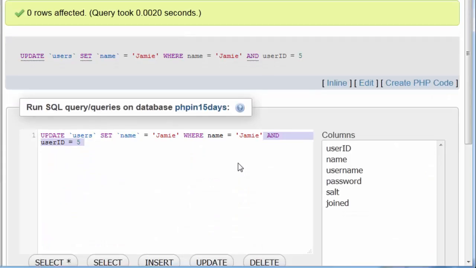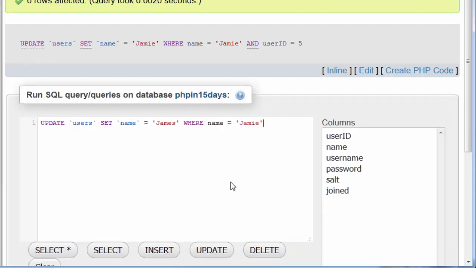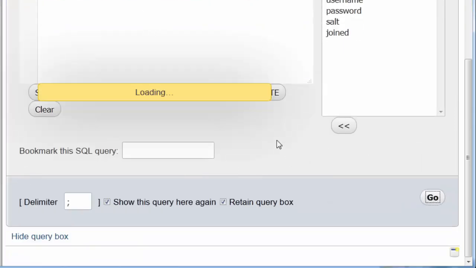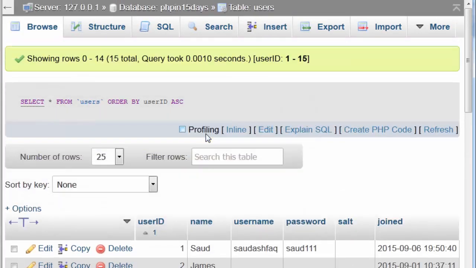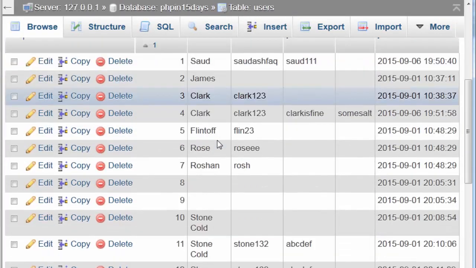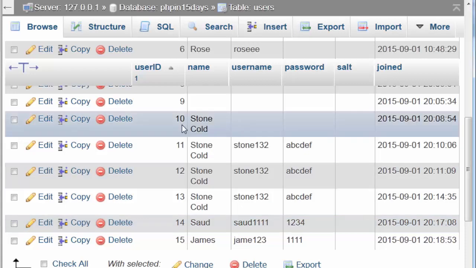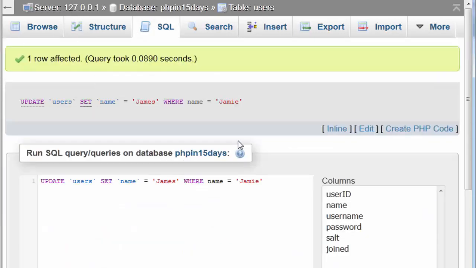Now let's just change by specifying where name equals to Jamie, and we want to set the name back to James. Hit go, one row affected. It means the record was found and updated where the name was Jamie. Let's go to the table, hit refresh, and you can see we have James back in the name column for one specific record. You can see some names are repeating here.